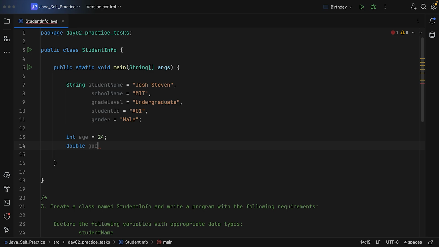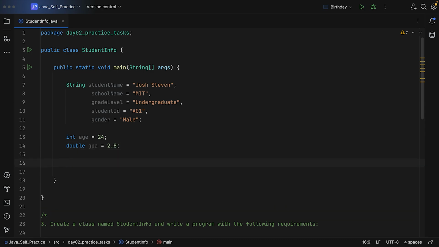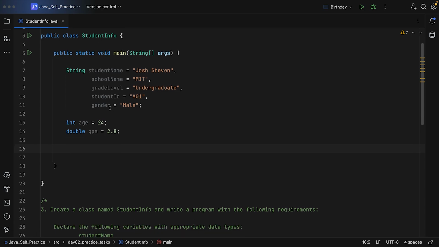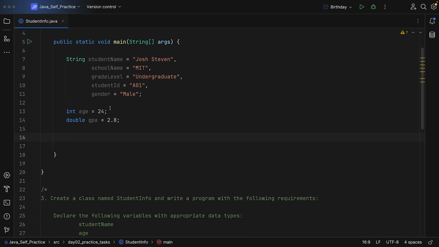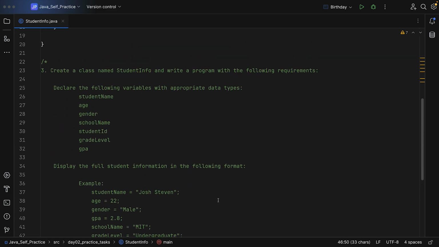So I will use double as the data type, and let me set it to 2.8. So those are the variables that we included in the student info class. And next, we need to display the information of the students. First information that you need to display is the name of the student, right?